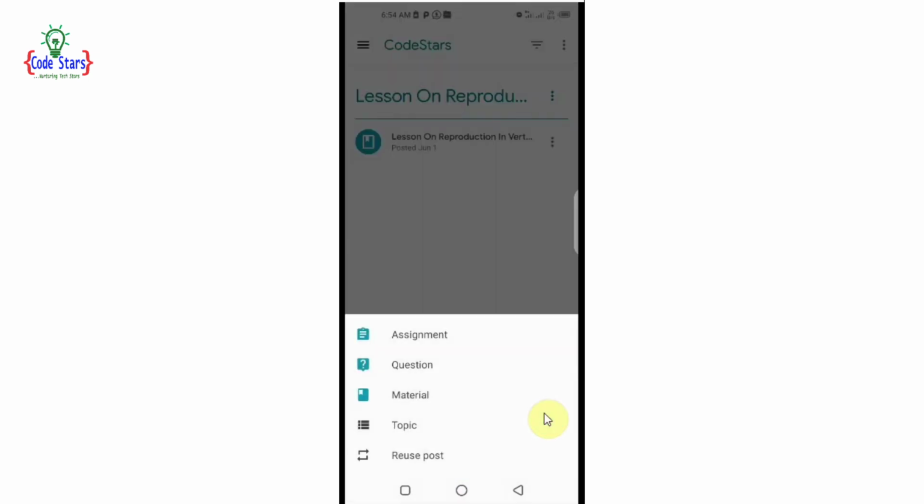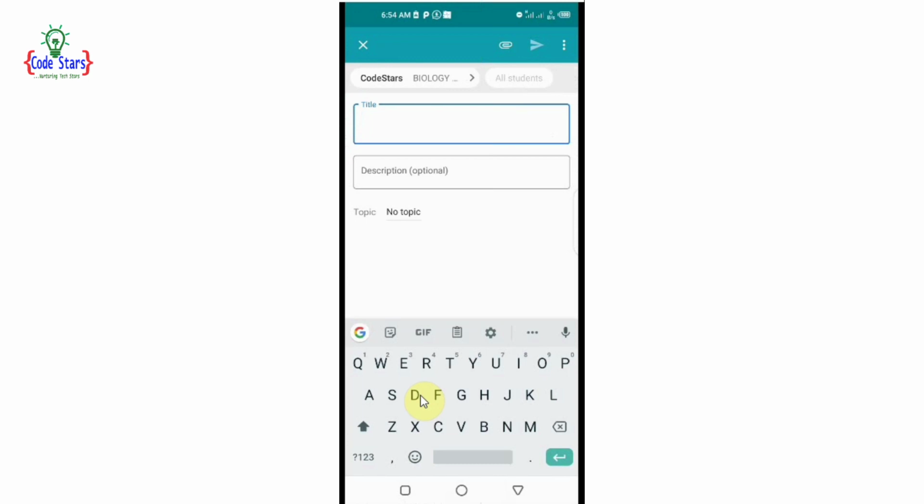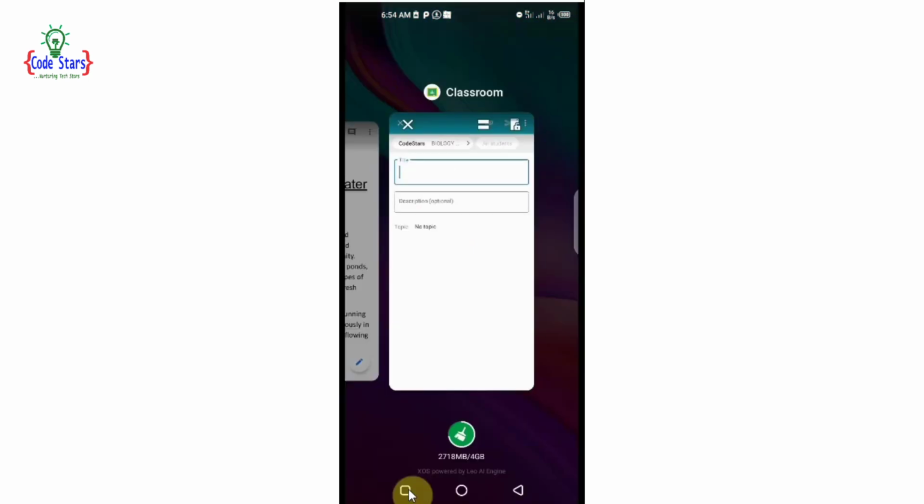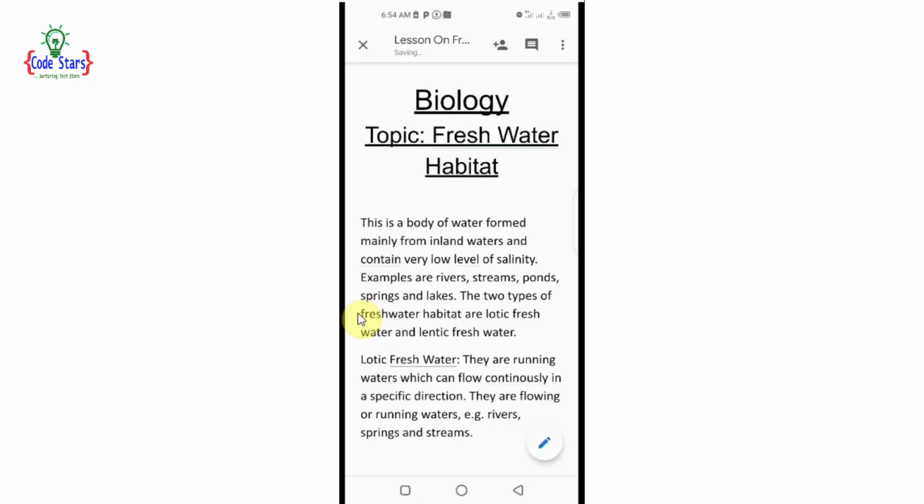Click here, you're going to create, and then you have options here the way you have it on your PC: assignment, question, material, topic, and the rest. So let's pick material. Okay, what's the title? Let's look at, we already have a source of the lesson somewhere, which is this. We want to use this as a lesson. It's another file from somewhere.